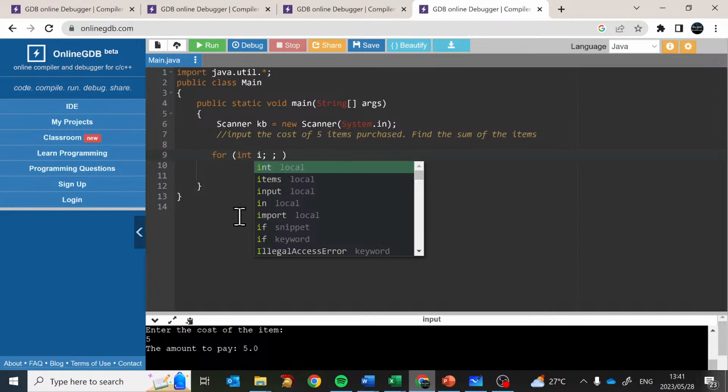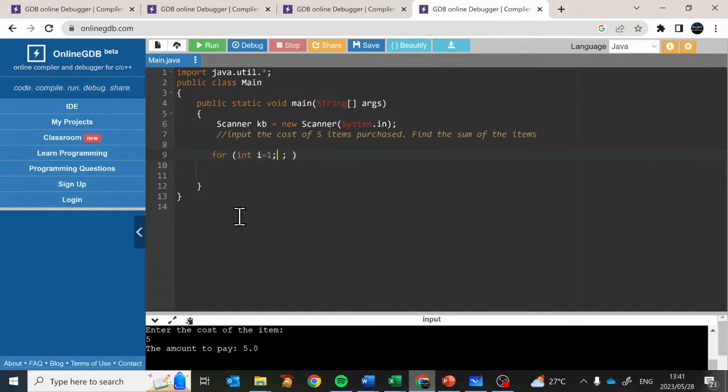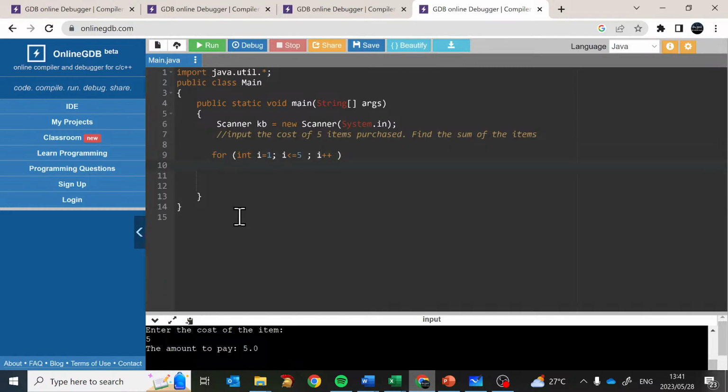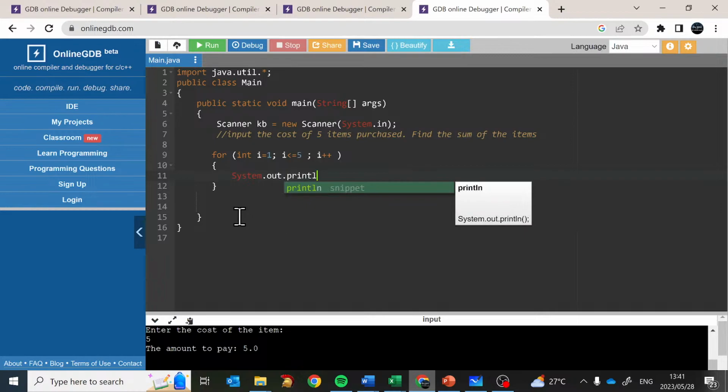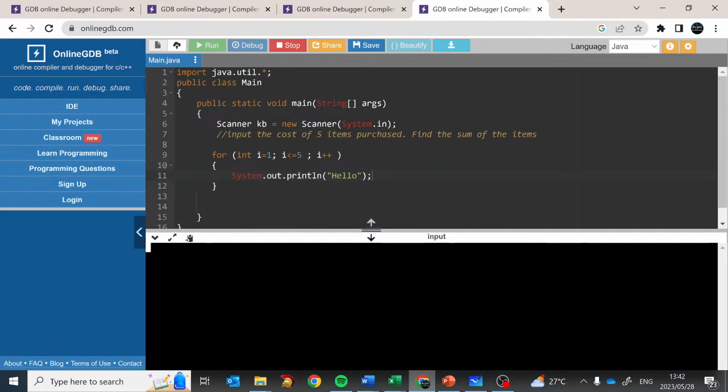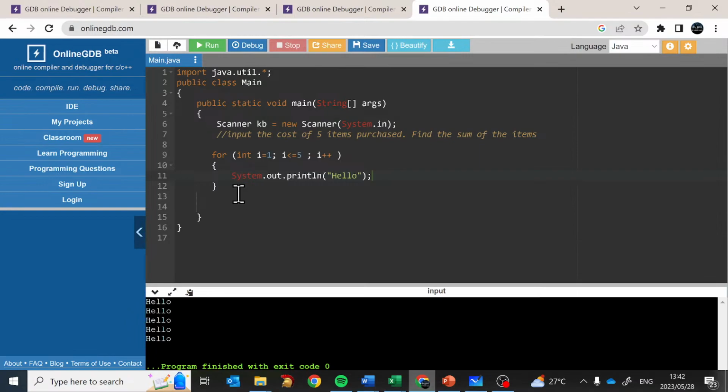Int i equals 1, right? i less than or equal to 5, and then our increment was i++. That loop will execute 5 times, and then we said System.out.println, and we said hello, and that will print hello 5 times. Just to confirm I don't have any errors. Yeah, 1, 2, 3, 4, 5. So that works.